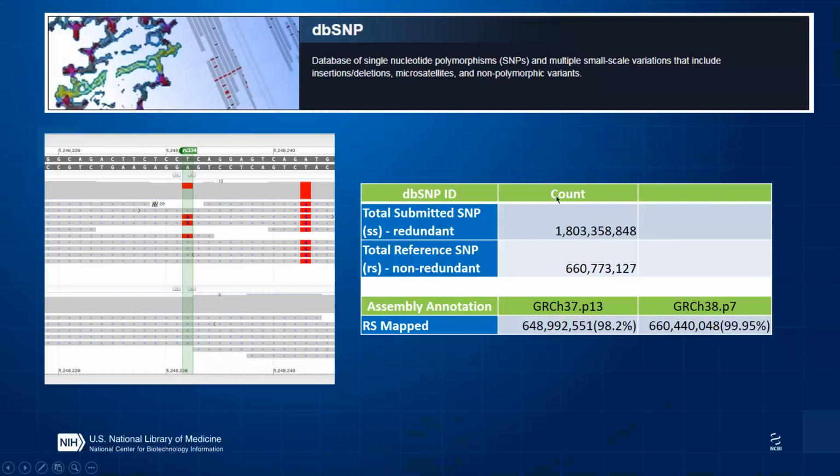It's been in existence for almost 20 years now, so we've been collecting a lot of different data from thousands of submitters over the years. For each variant we receive, we assign an SS number, which is called a submitted SNP number. Currently dbSNP has almost 2 billion of these records. Some of those, of course, may be redundant across submitters.